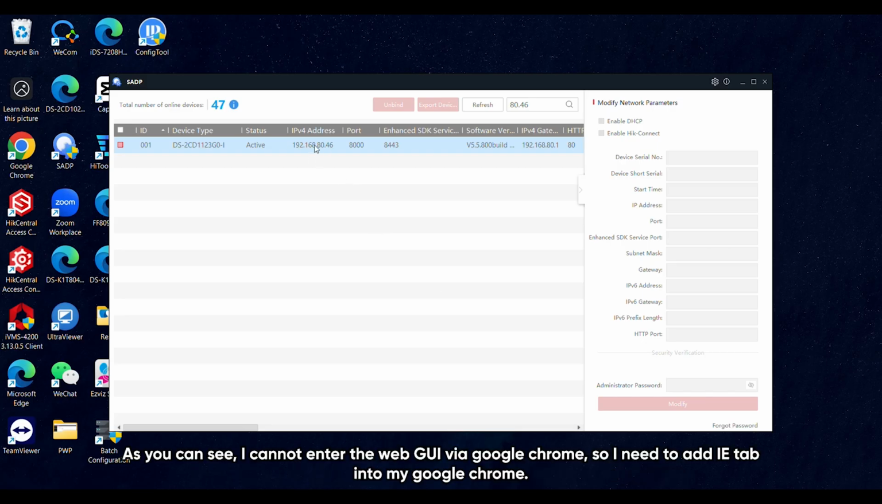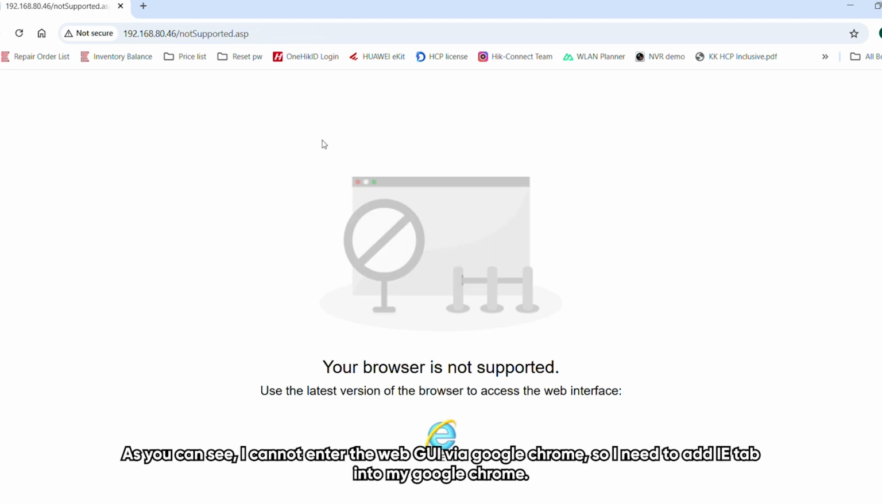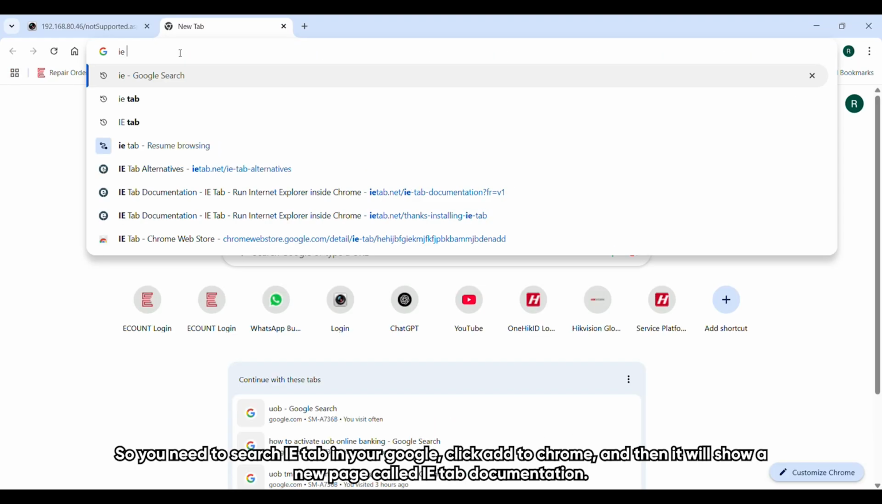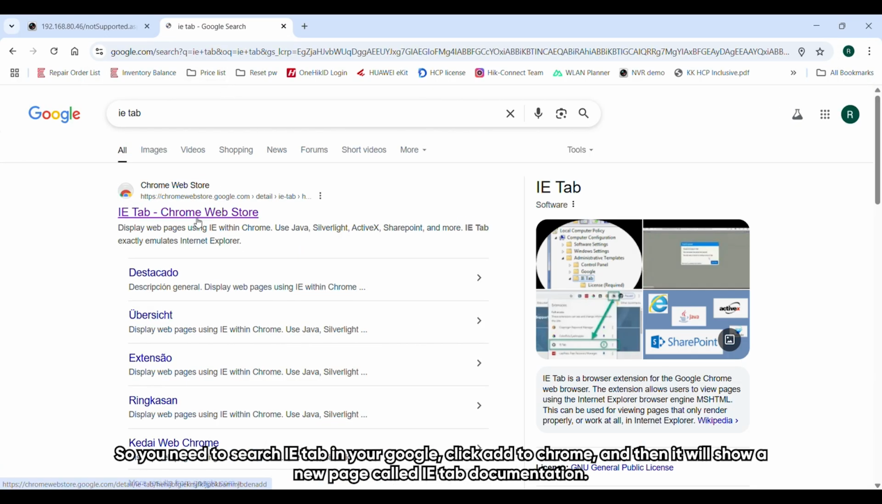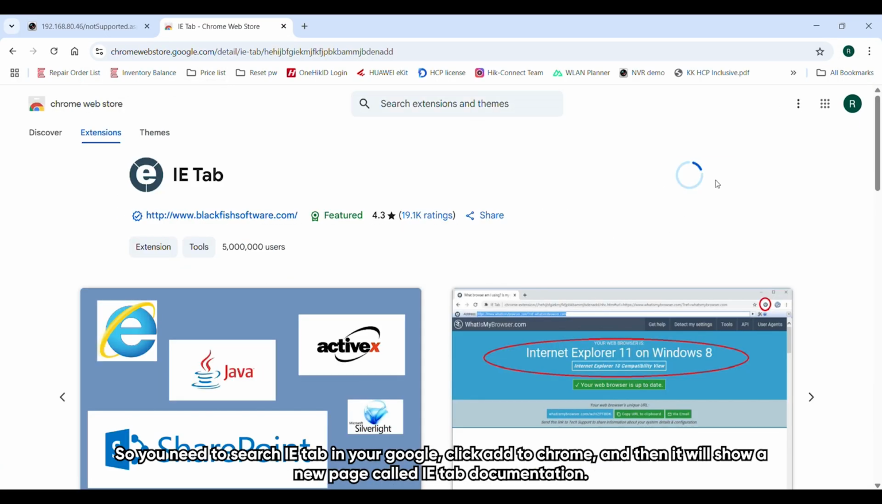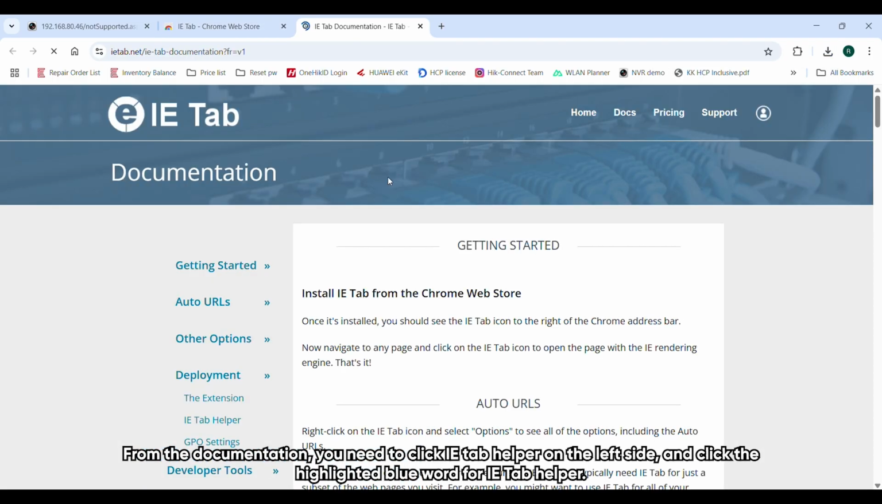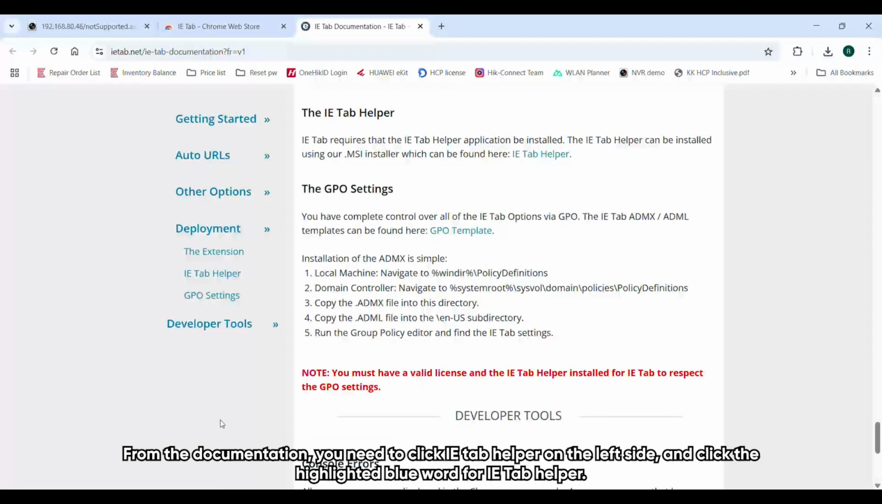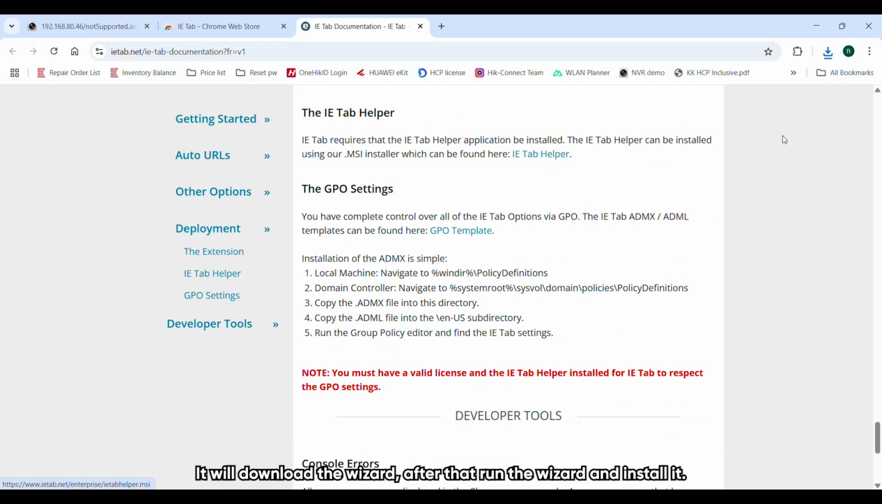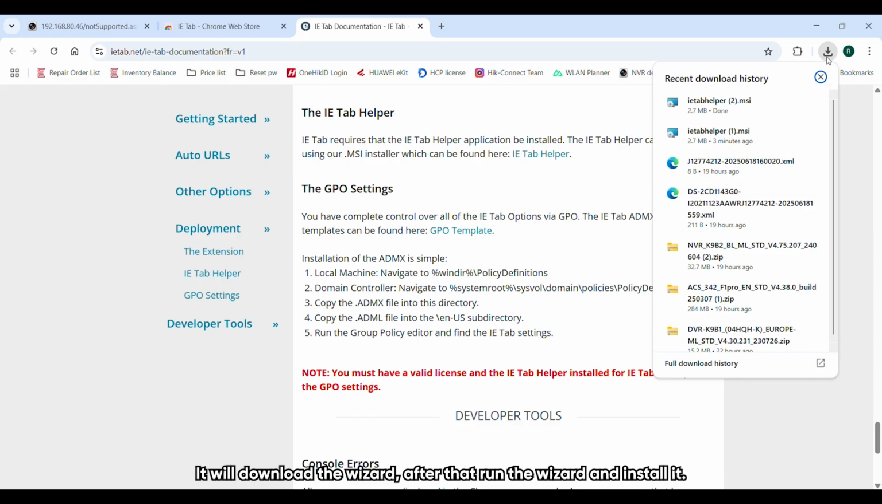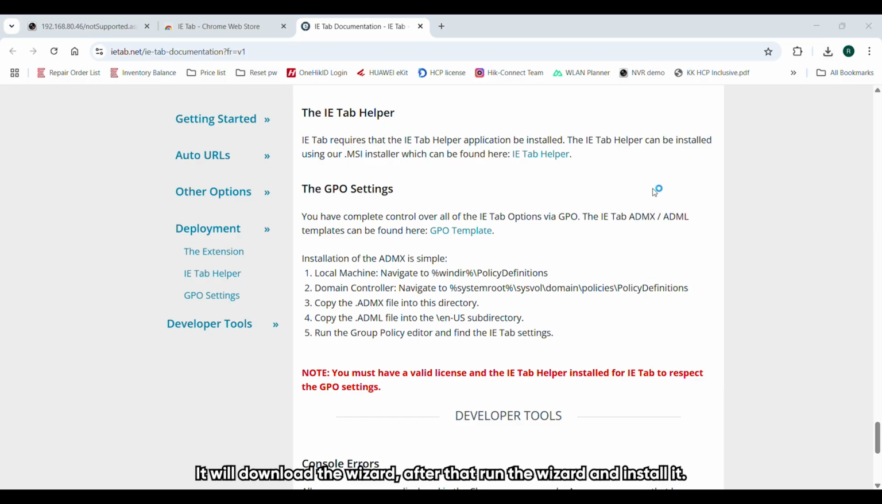As you can see, I cannot enter the web GUI via Google Chrome, so I need to add IE tab into my Google Chrome. So you need to search IE tab in your Google, click Add to Chrome, and then it will show a new page called IE tab documentation. From the documentation, you need to click IE tab helper on the left side, and then click the highlighted blue word for IE tab helper. It will download a wizard.